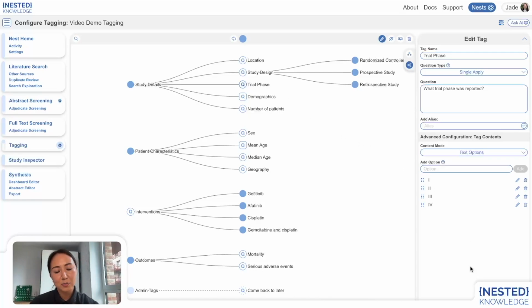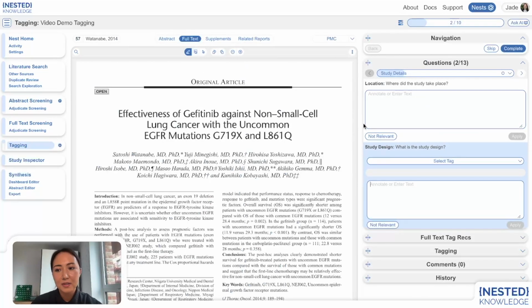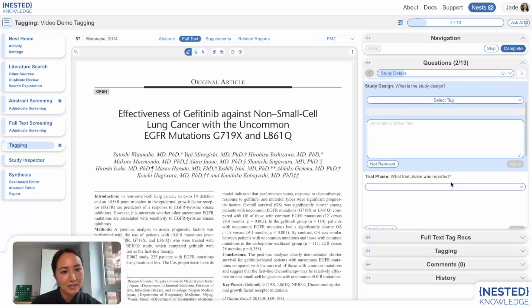And what text options is, it allows you to create a drop-down of options with no accompanying text. So in this case, I created options for phase 1, 2, 3, and 4. And to show you what that looks like in comparison to creating a select type question with child tags, I'll actually go back into the tagging module again and show you exactly what that looks like here.